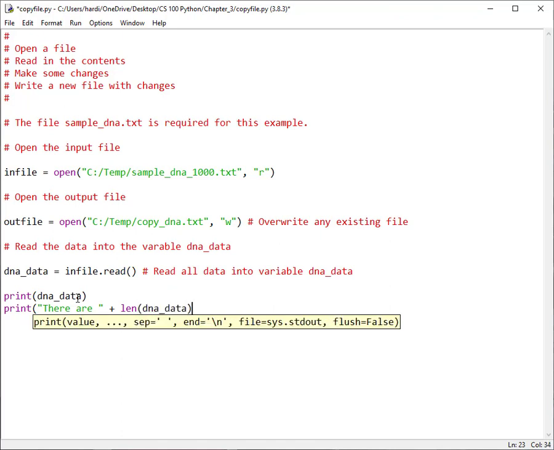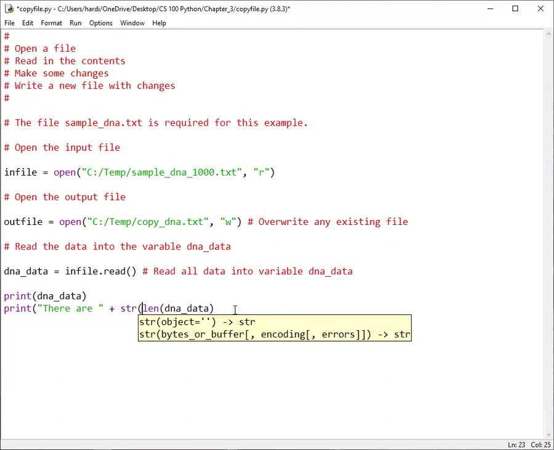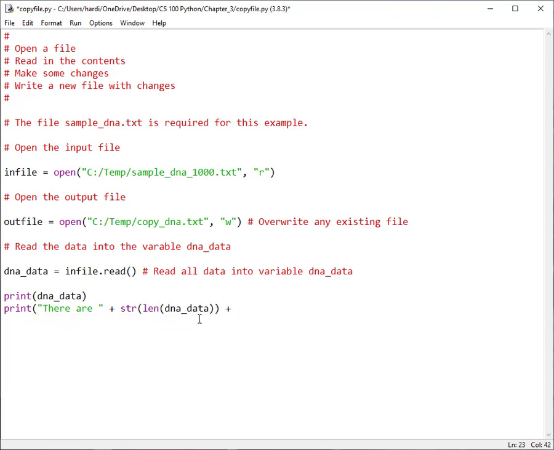But you know that that's going to give us an integer value, so we need to convert that to a string. So let's put the string conversion function around that. That will print out the string "there are", and then we'll print out how many characters there are in the file. And then let's add another string constant over here just to finish our sentence: "characters in the file." Period, double quote, right paren. So now we have some output.